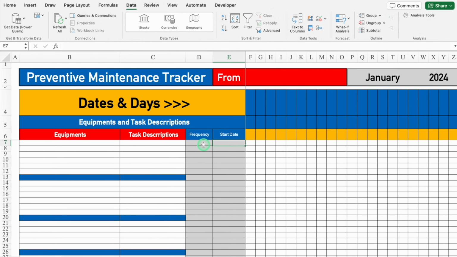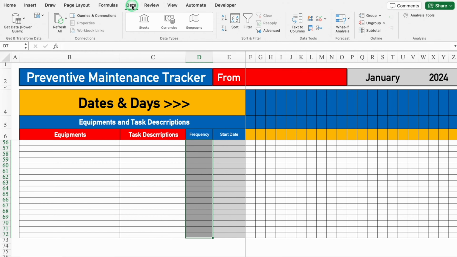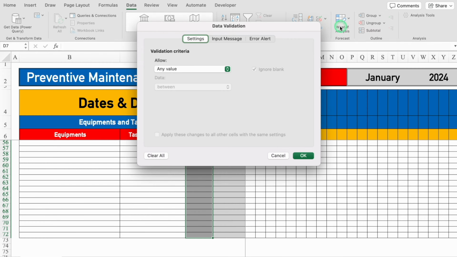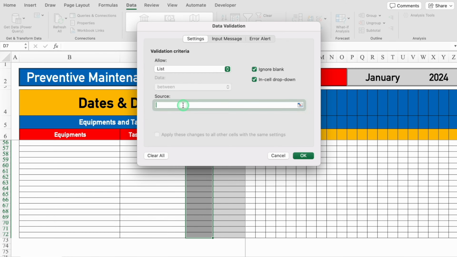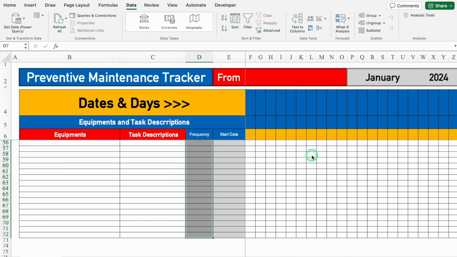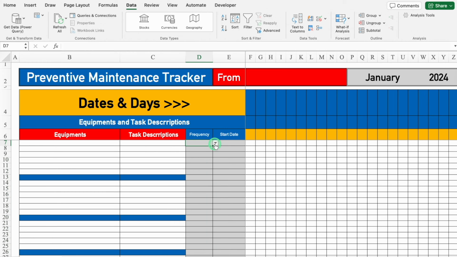I'll click just under the head of frequency and we'll select till the end. We'll go to Data, Data Validation. From here I'll select List, Source: daily, weekly, fortnightly, monthly, quarterly, half yearly and yearly, and I'll do OK. We'll come on top and our drop down list got created.